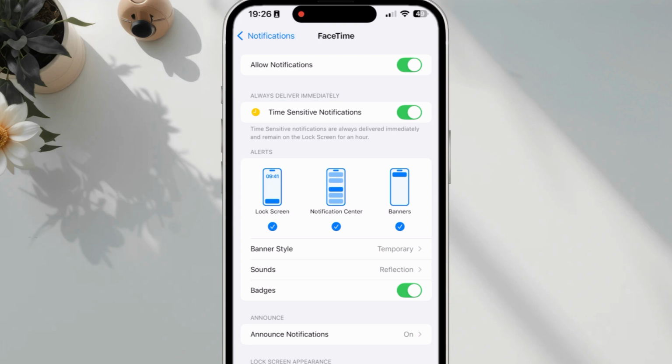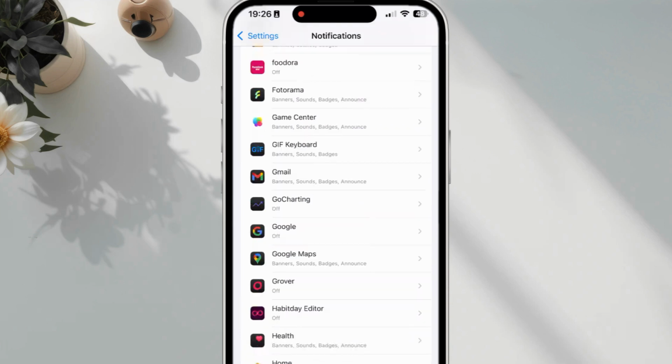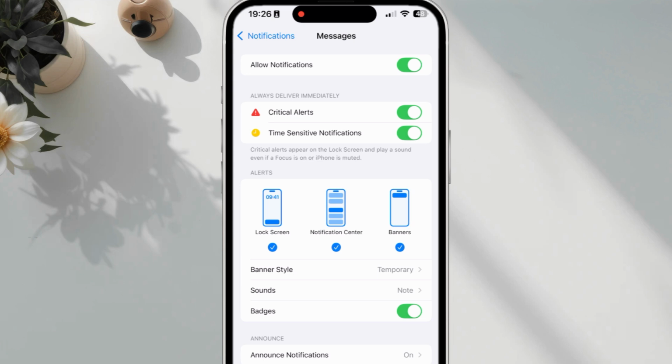Repeat the same steps for the Messages app. Scroll down and tap Messages. Tap Notifications. Ensure Allow Notifications is toggled on. Select your preferred alert settings.